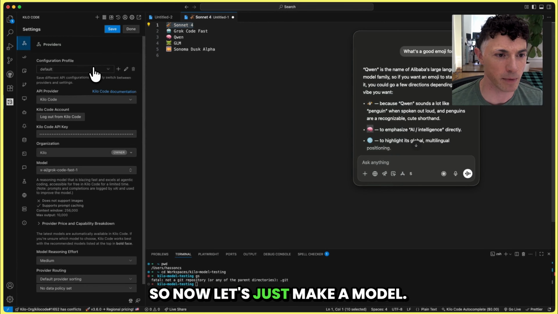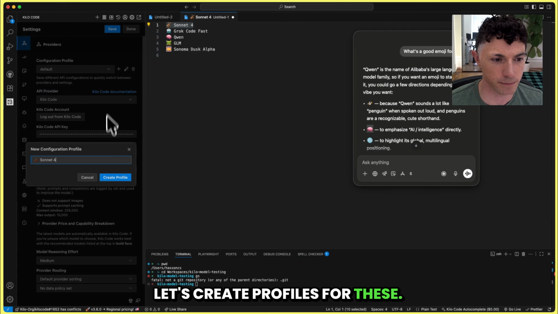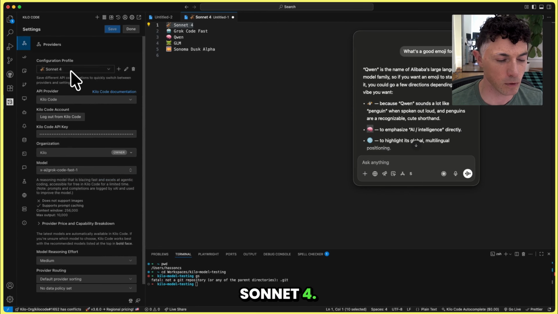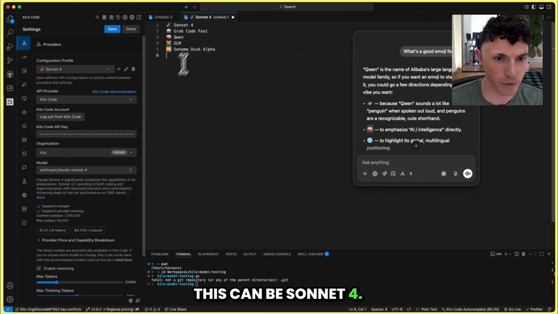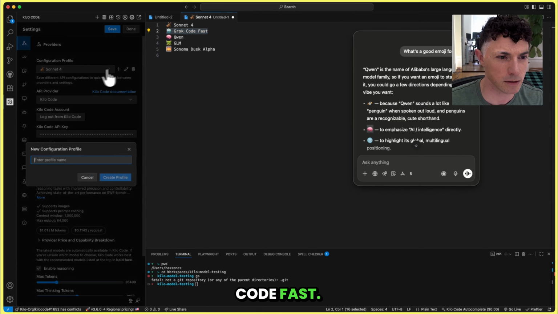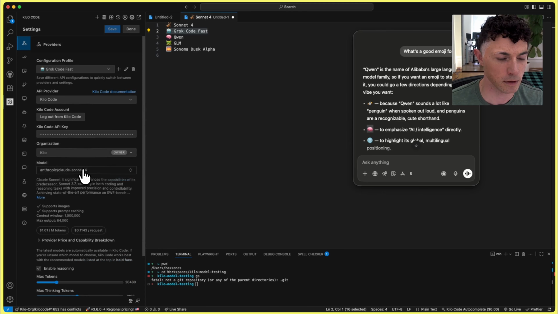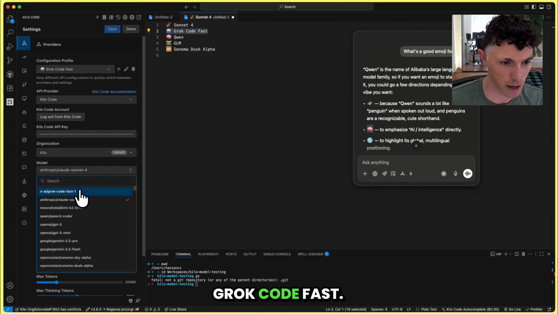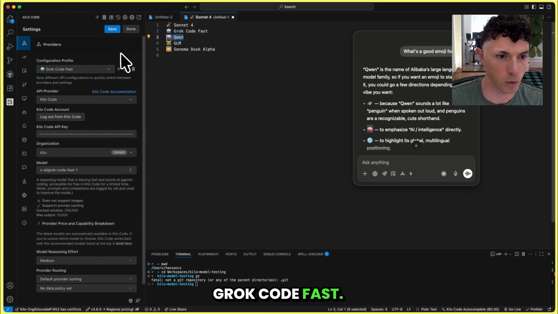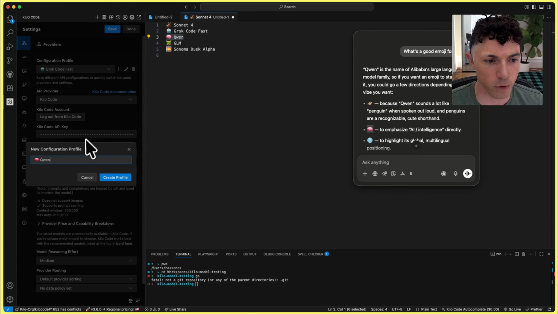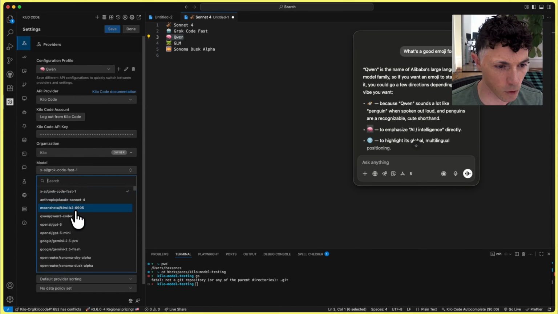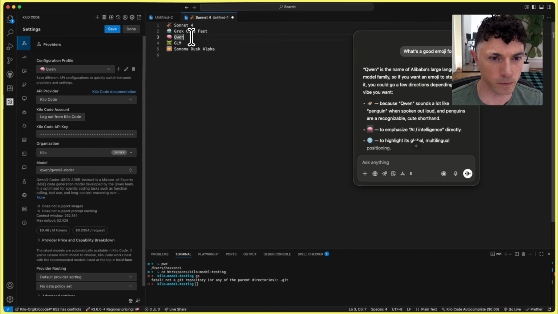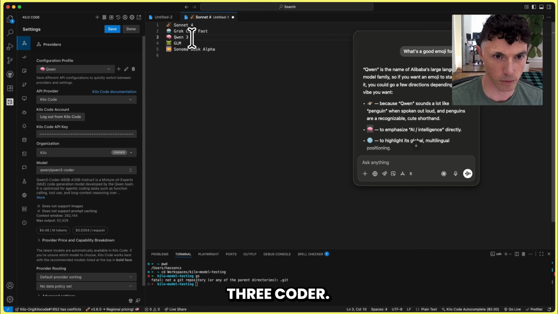So now let's just make model. Let's create profiles for these. Sonnet 4. It's going to be Sonnet 4. Code Fast. Grok Code Fast. Qwen. We'll put Qwen here. Qwen 3 coder.